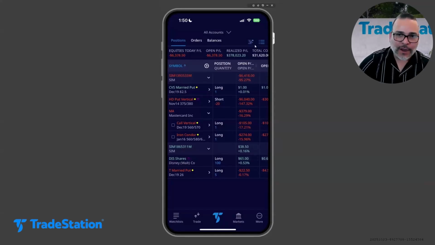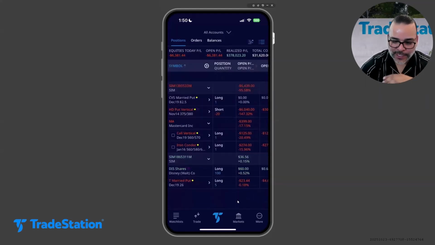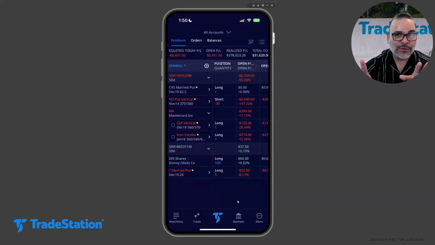I'm sure that a lot of people, when they go to their positions, see the simplified grid because I think that was the default many months ago, but now we have this table view. So if you don't see the grouping option, make sure that you tap on that button and switch your view. So that's my presentation for today.